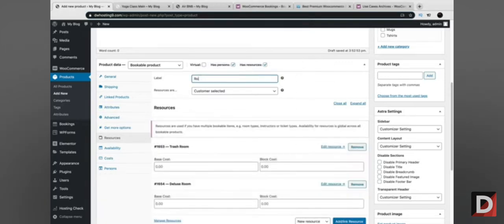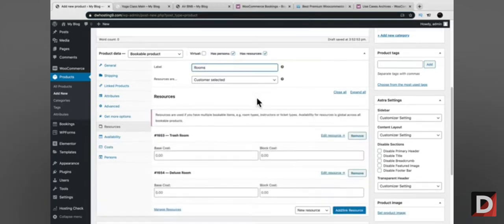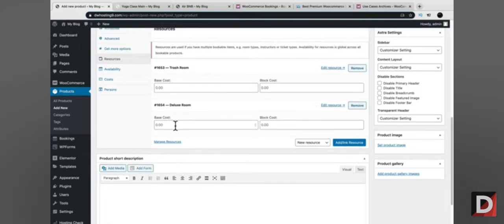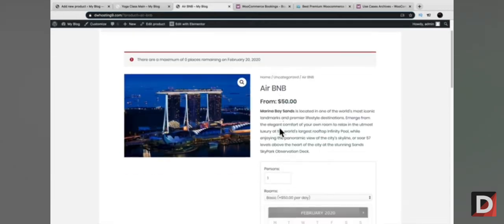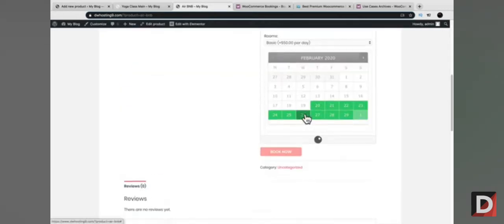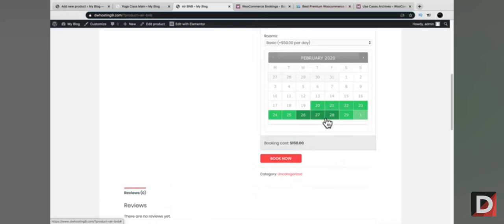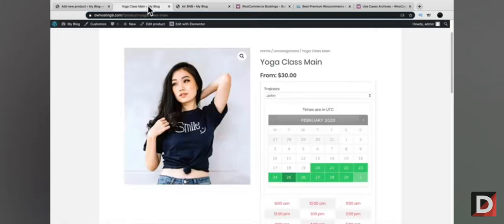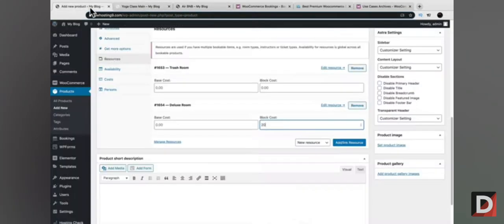So I'm gonna put rooms. Now we have the trash room and we have the deluxe room, and this is gonna have an additional block cost of $20. Now the reason why I selected block cost here is because if I go over here and I select 3 days, it's going to charge them only one time, but I want to charge them per block for this specific room. So it's per day basically. So that's why I'm selecting that.